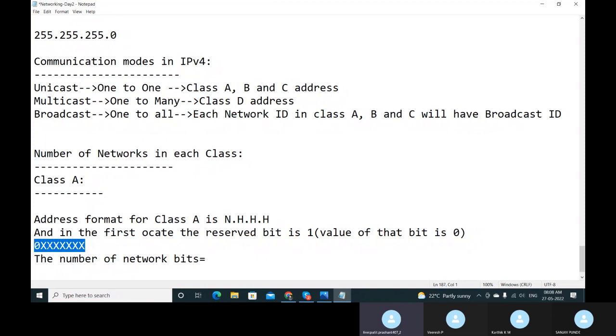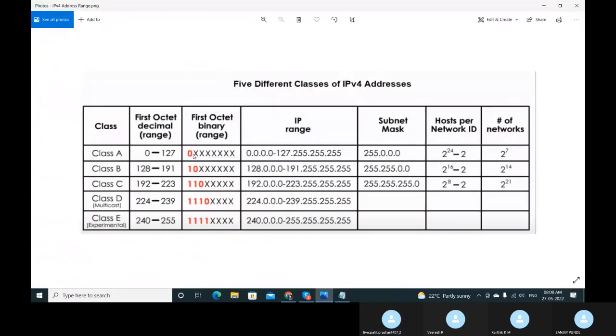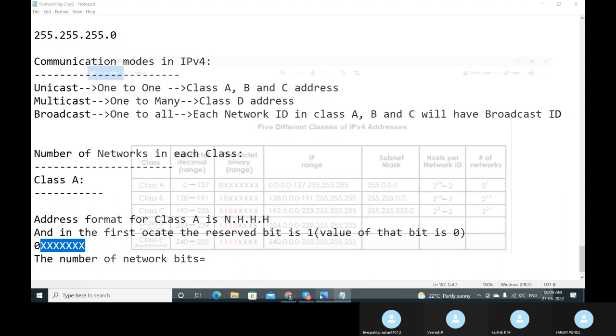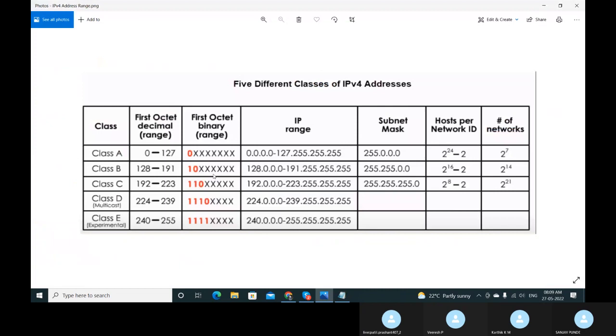In the first octet, the first bit, the MSB, is 0 because it is reserved according to standards. We are not going to change this. Based on this only we have got the range 0 to 127. Only 7 bits we can change here. If you make all these 7 bits 0, we get the value 0. If you make all 7 bits 1, we get 127. That is the range for class A, 0 to 127.